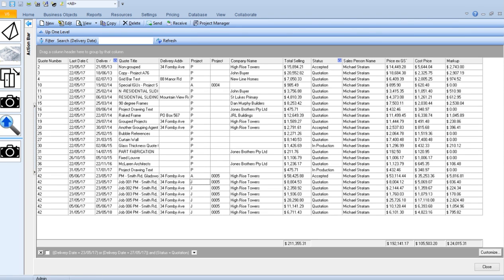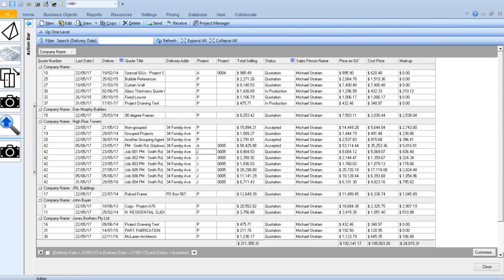What you can also do is you have a drag and drop area. So the overall view, you may decide you want your view in a different format. You could want your view by the companies that you're dealing with. You just drag the heading up to the drag and drop, here, the grey one. So now immediately I have a different view. It's the same data, same information across all of my quotes, but they're by customer. So Dan Murphy Builders, all of his quotes are above, as are High-Rise Towers, etc.